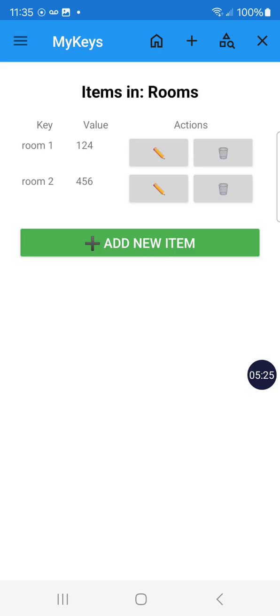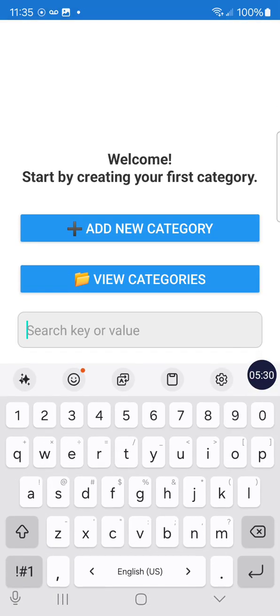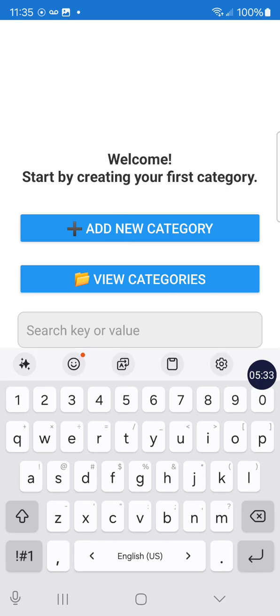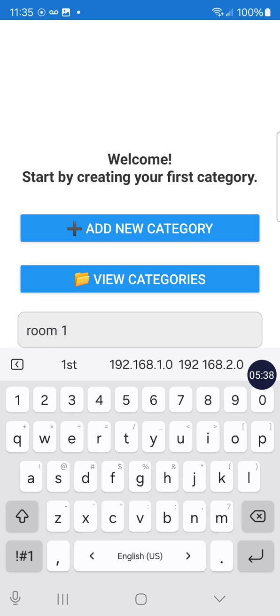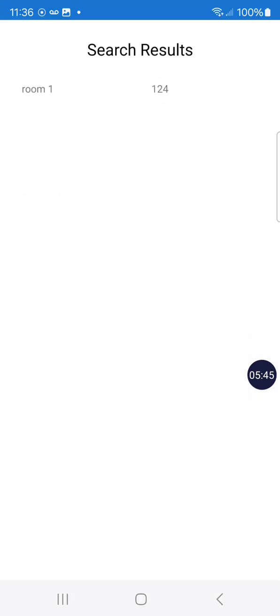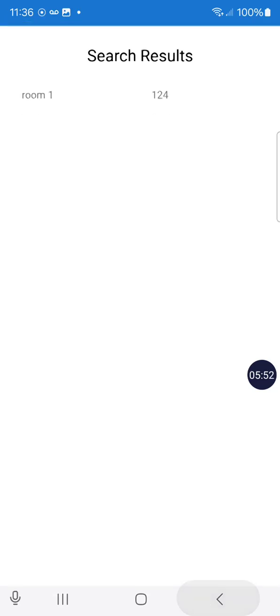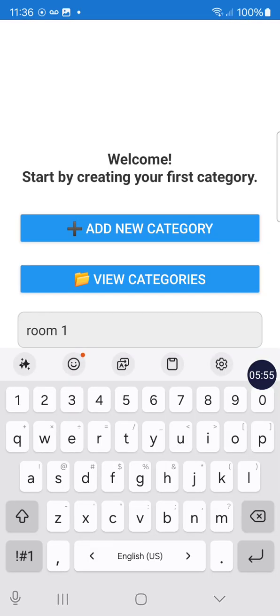Now let us talk about searching for an element. We go to the main page and we put, for example, I want to remember the room combination. I put the room and then I press enter. You see the details about the room show up here. Then I go to the main page and search for another room, etc.